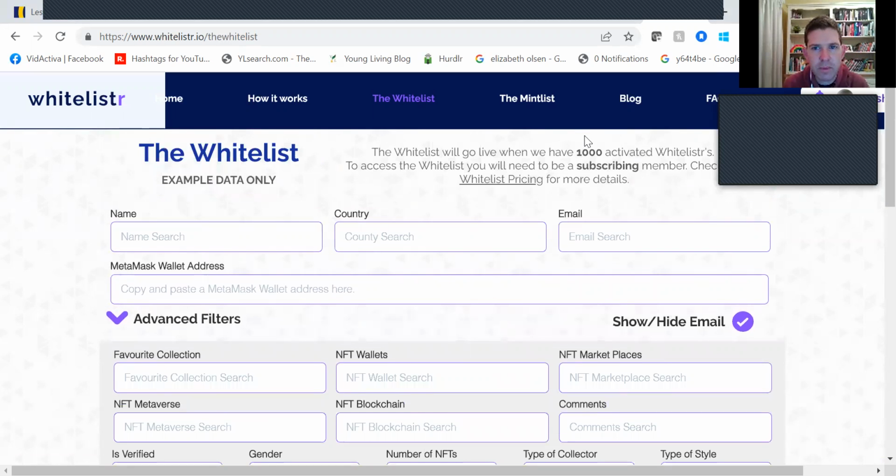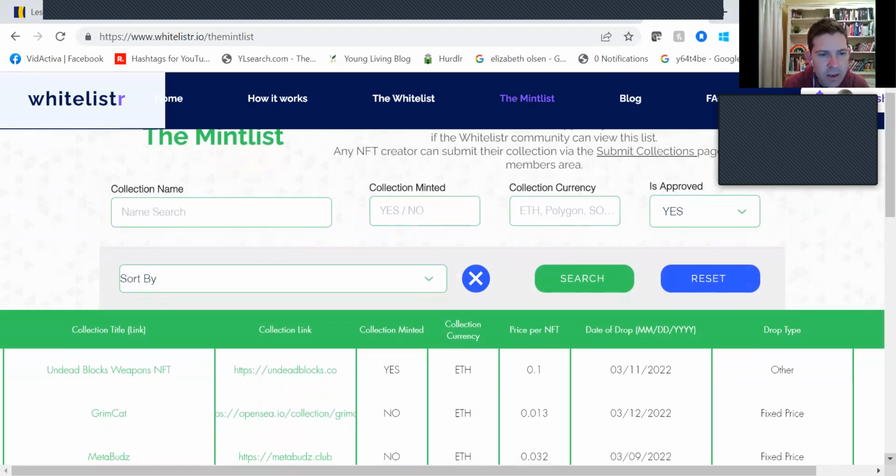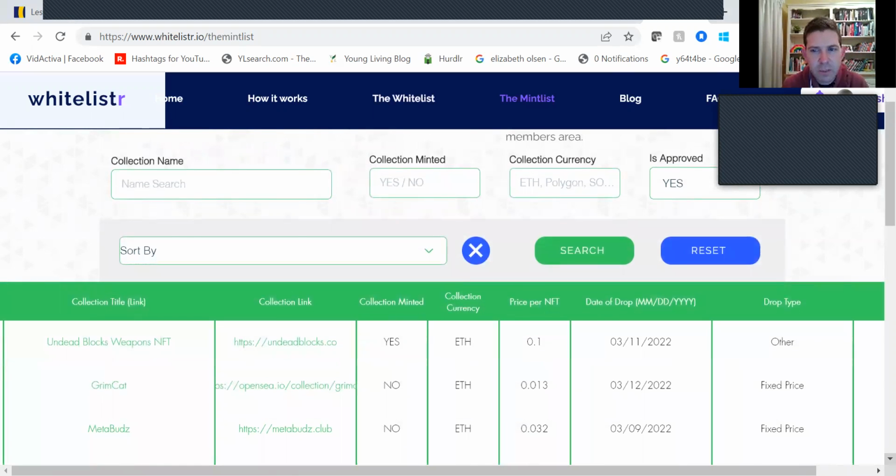So we might move on to the mint list, and this is where you would drop the result of dropping your collection in the members area. So if you go down, this is similar, where it's just got a couple of little filters up top there, and you'll notice that I've got is approved as well. I might talk about that later. So by default, is approved.